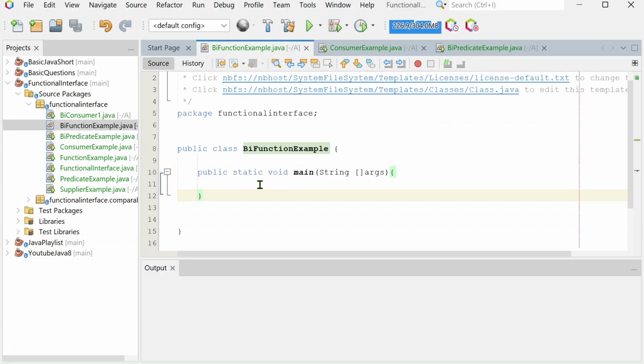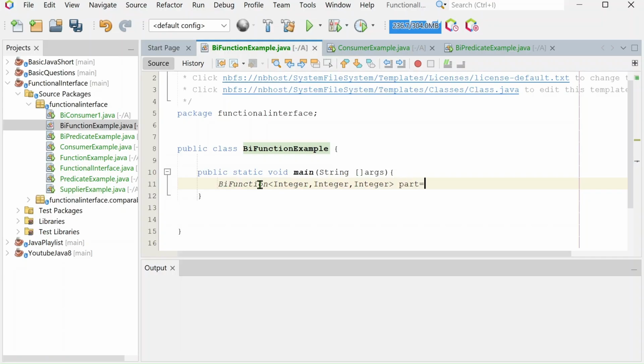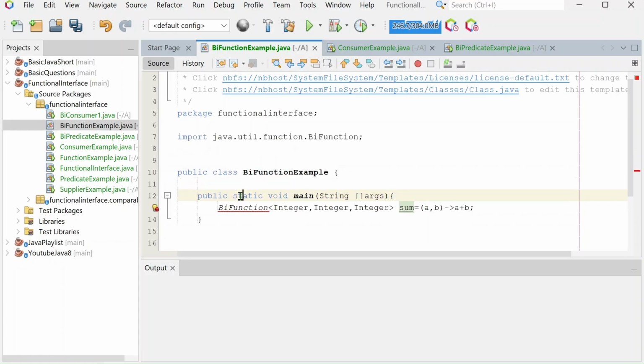Before writing its code, let's go through its definition. In BiFunction Integer, we have taken two integers as arguments, and one integer will be the output. So a plus b. Here, as we know it's a functional lambda expression, we have given the definition of the apply method.